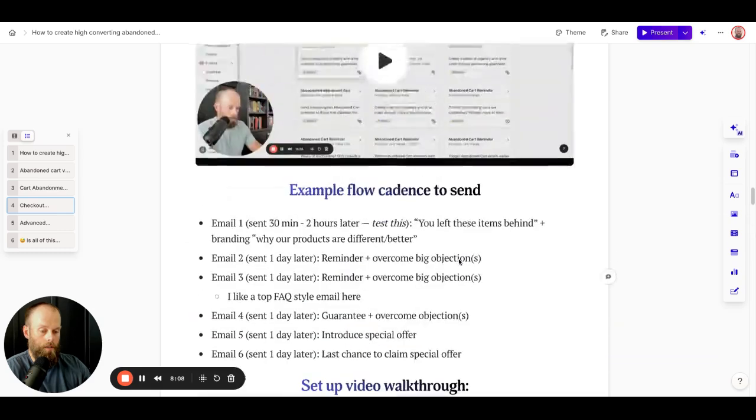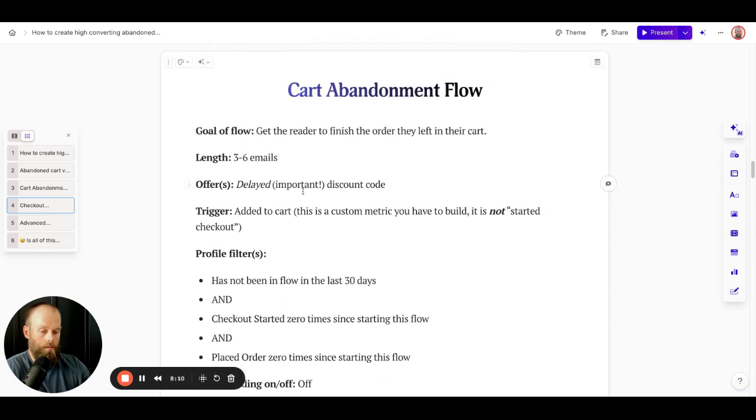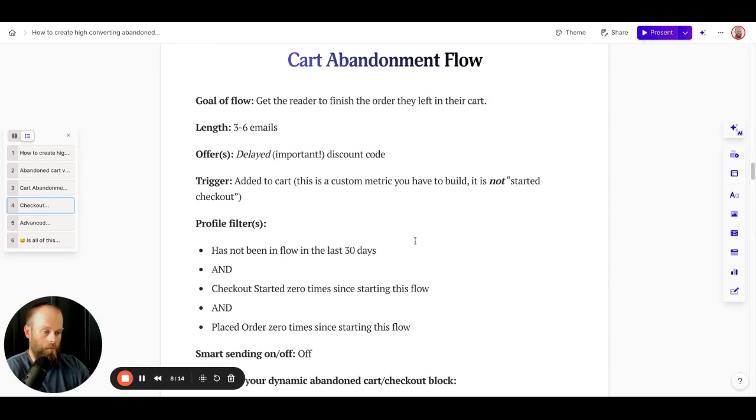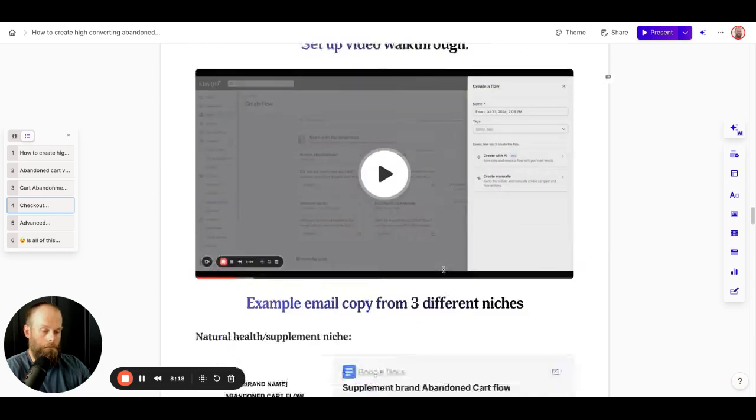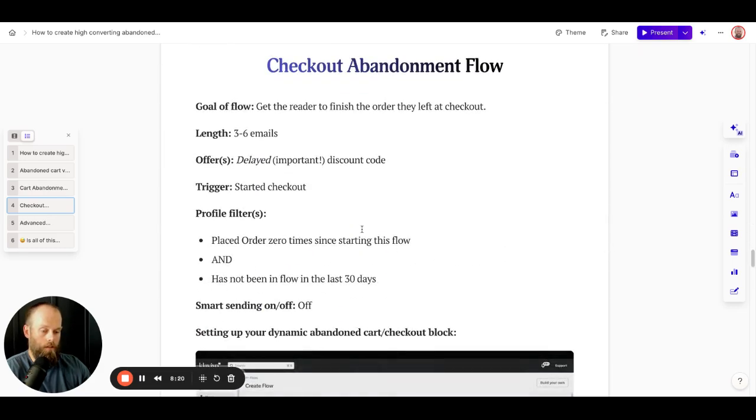So big difference here. Trigger here is add to cart, custom metric. You're going to have to go through Klaviyo or whatever ESP instructions you need to build that metric out yourself for abandoned cart. Checkout is much easier. If you just installed your ESP, most likely Klaviyo for most people watching this, and you installed their standard abandoned cart, you already have the checkout in place. So all you need to do is swap the title on this and then run with that current flow.